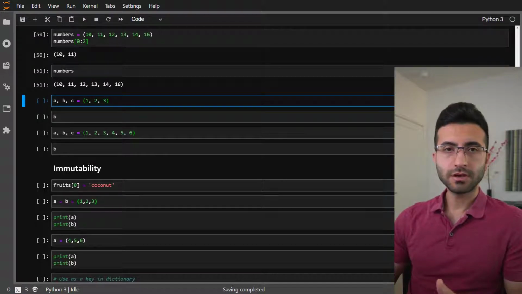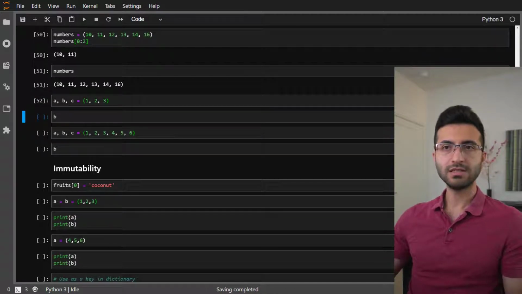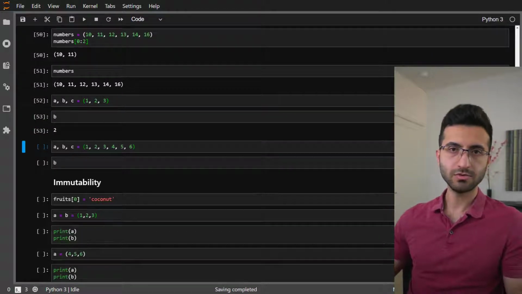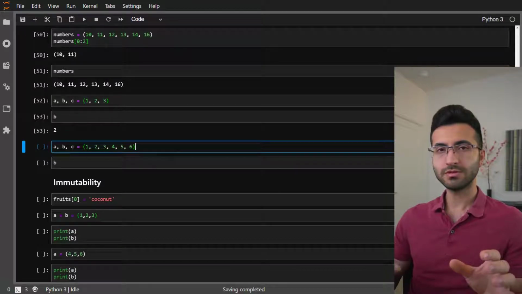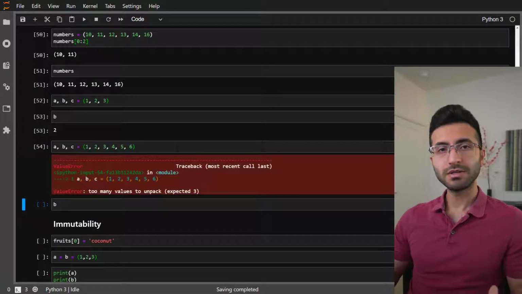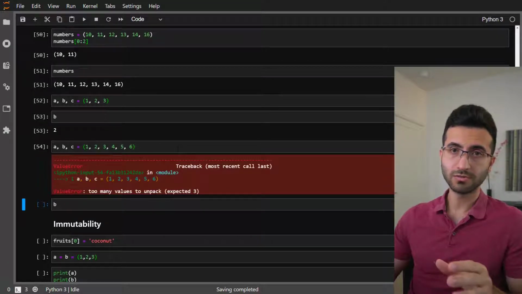Another feature of tuple similar to list is that you can unpack the elements into variables. Here I'm unpacking these 3 elements in order to A, B, and C. So B here is now 2, A is 1, and C is 3. Now if you have different number of variables and elements in your tuple, then Python will give you an error basically saying that, I don't know where you would like me to put which element.